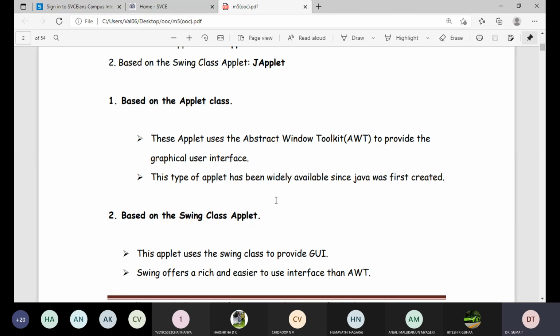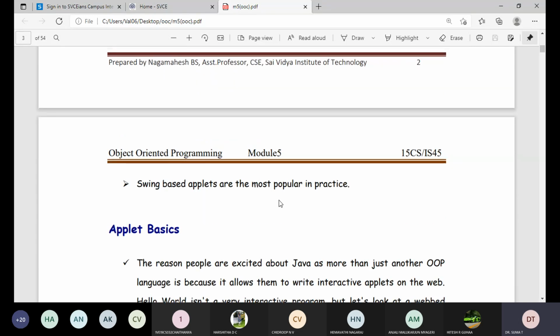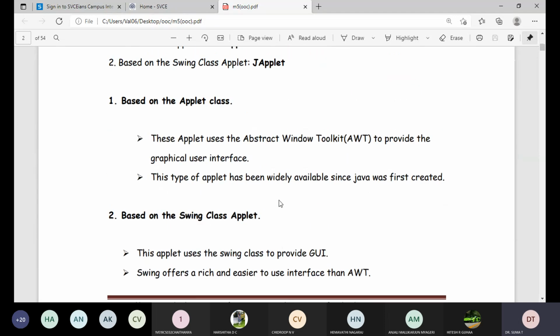If you study the ones based on Swing, this applet uses the Swing class to provide a GUI, graphical user interface, and Swing offers a richer and easier to use interface than the AWT. The AWT package is a Java package, the Abstract Window Toolkit, which has some files that help the graphical user interface work very easily.